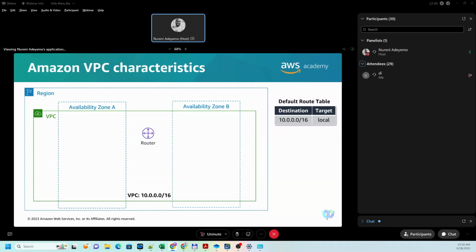The second thing is that VPCs have an implicit router that routes all traffic in the VPC. On this graphic, you can see a router icon between availability zone A and availability zone B. Remember earlier we said the second IP address in a CIDR block is reserved for this router. Also, in this graphic, you can see a VPC has a default route table, and this default route table specifies the allowed routes out of the VPC.